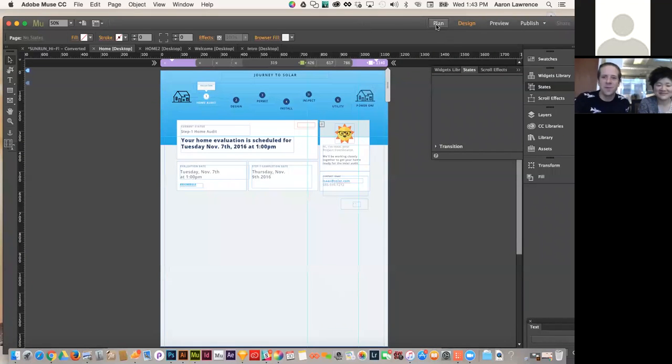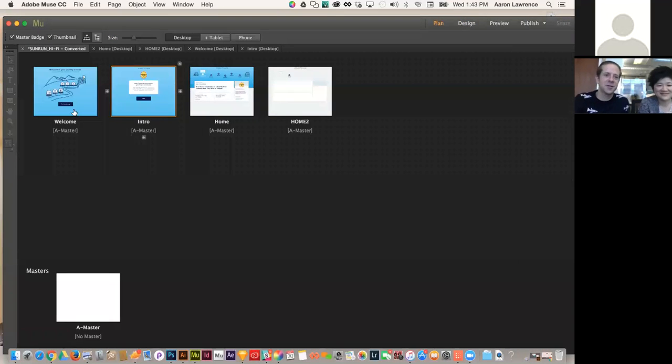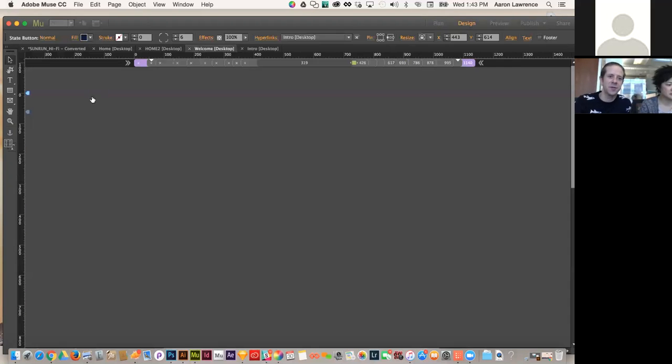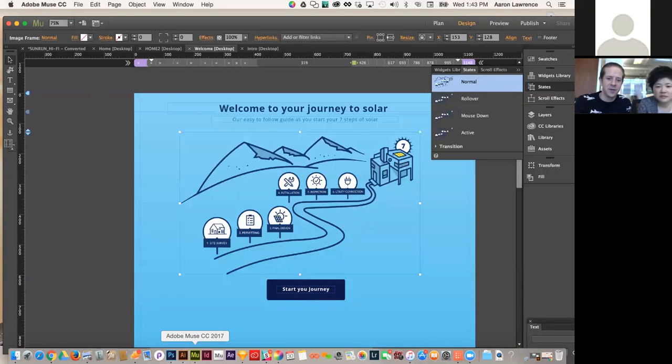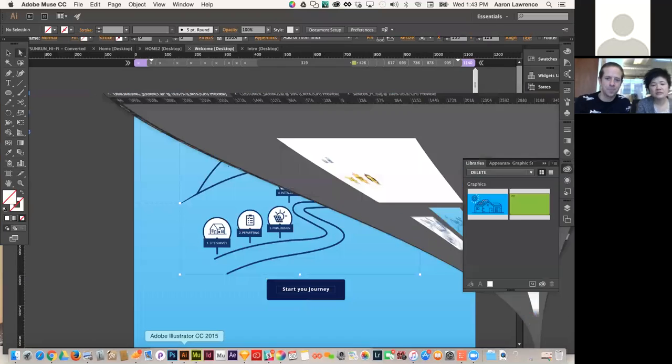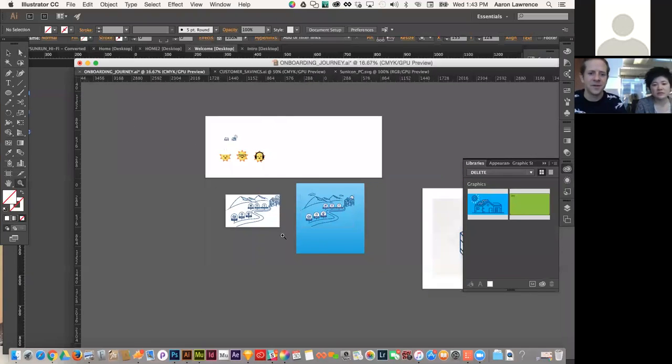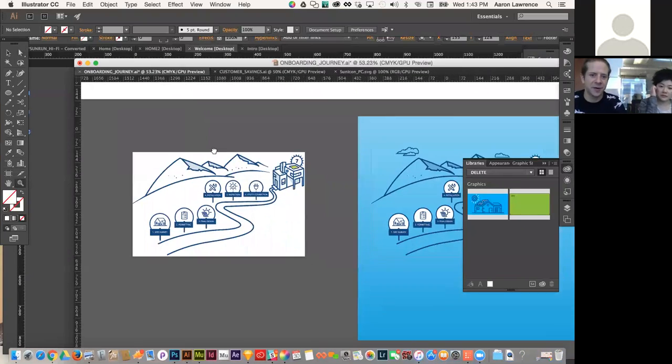So here I have Muse open, and I'm going to show you the original file. It's been stripped out a little bit so we can be a little quicker on the loading. But just to show you how we built this out, I have my home page here with that welcome illustration. And you can see, I'm going to go into Illustrator really quick. You can see I've made that illustration right here in Illustrator.